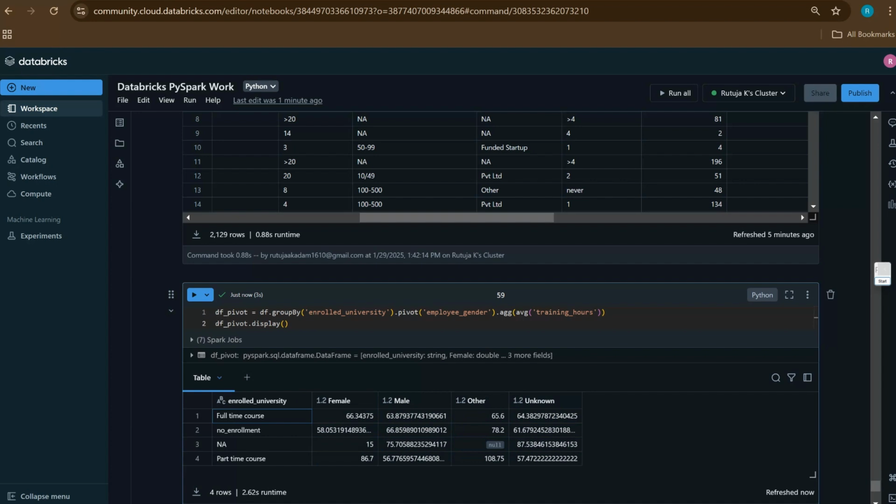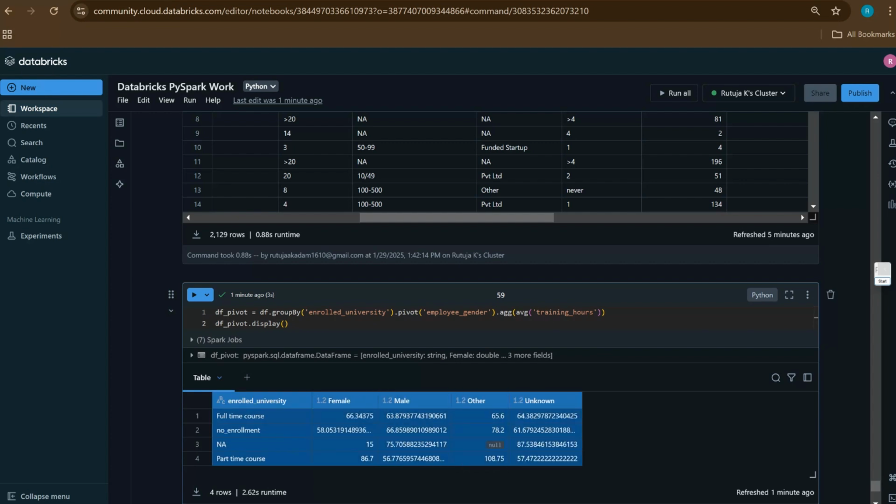some insights. So for example, we can see how many candidates are there in the full-time course and what their trend is, and then how many male candidates are receiving higher training hours. Then we can say how many candidates are there with no enrollment and so on. So it will be better for us. Many times we choose a pivot table for such kind of complex analysis. It will give us a table which makes our life easier for the analysis.